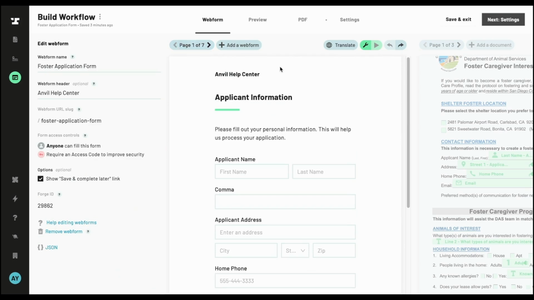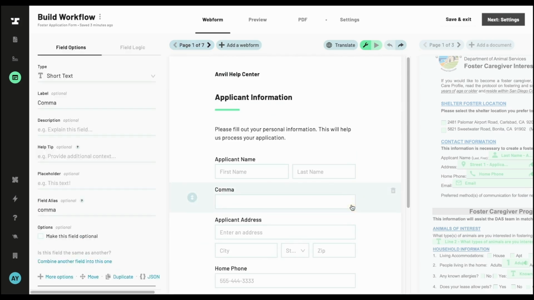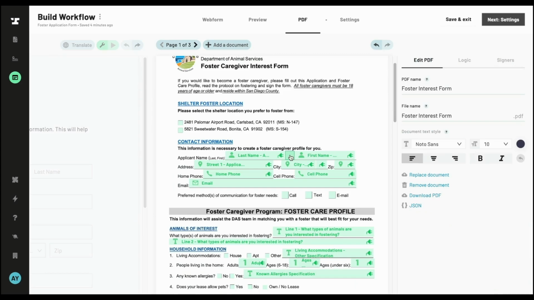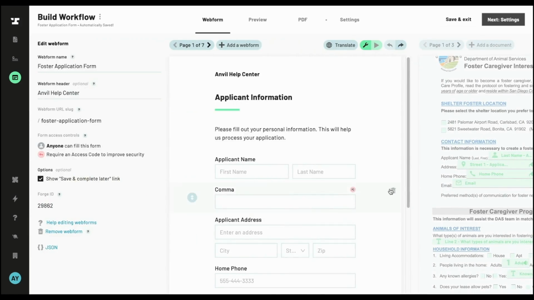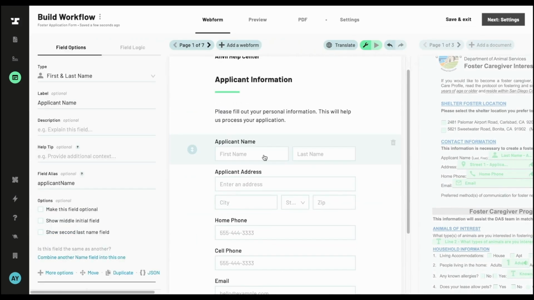After I've given everything a cursory look over, I like to go through and change the easy things first. For example, I know I don't need this comma field. This is something that's a literal value in my document itself. So I'm going to go ahead and disconnect this, and then navigate back to my web form, and then I can delete this question. I also don't think it's necessary to specify that I need the applicant's name and the applicant's address, so I'm going to simplify these.